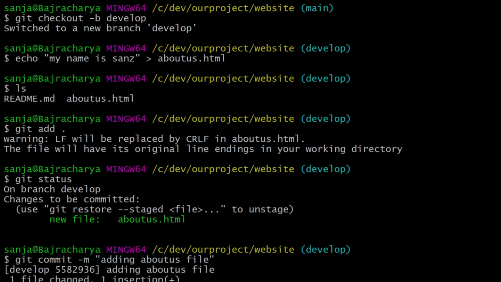Now at the moment, this file and this branch are only created in our local, but we want to push this file as well as this branch into our GitHub repo. For that, you just need to run this command, git push origin develop, and that way it will create the develop branch also in our GitHub repository, and it will also push the commits that we did on the develop branch into that GitHub repo.